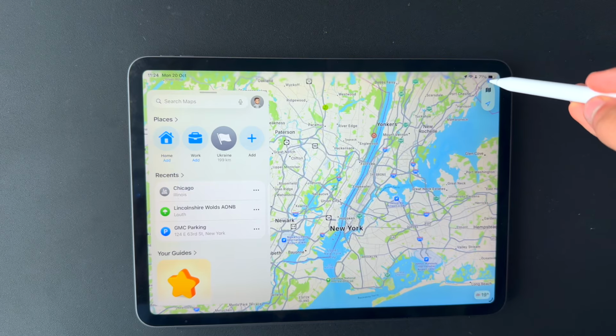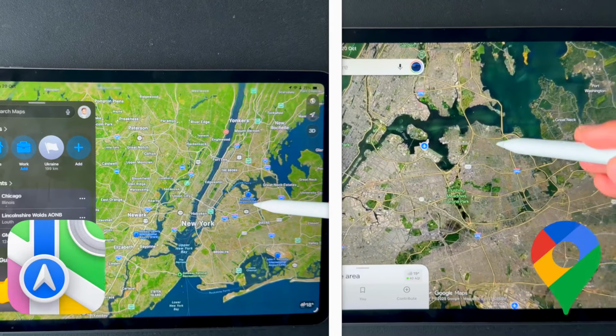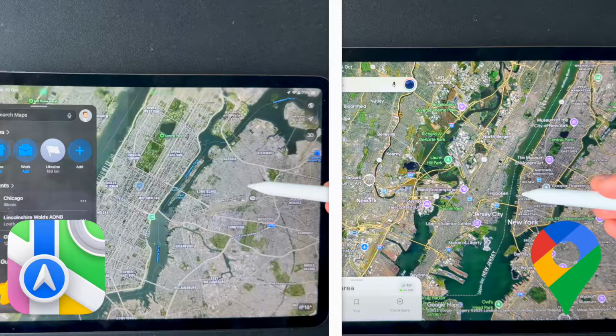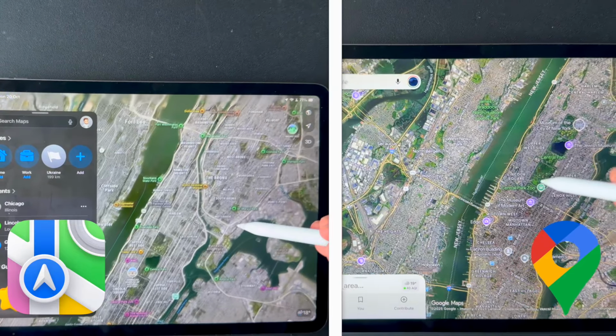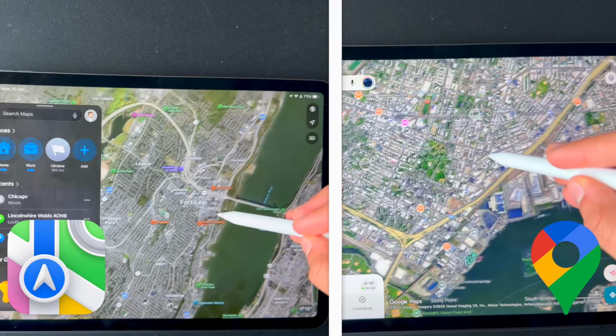Also, if you prefer the satellite view, it is slightly better in Google Maps. The images are higher quality in Apple Maps, but Google Maps is more frequently updated, and that makes the satellite view more accurate, at least from my experience in researching the topic.